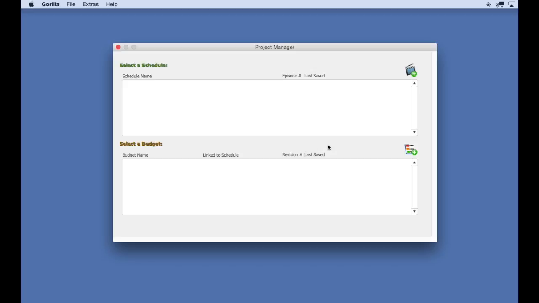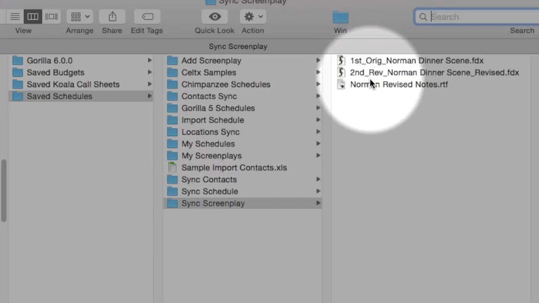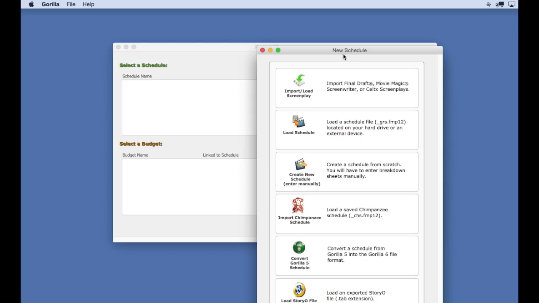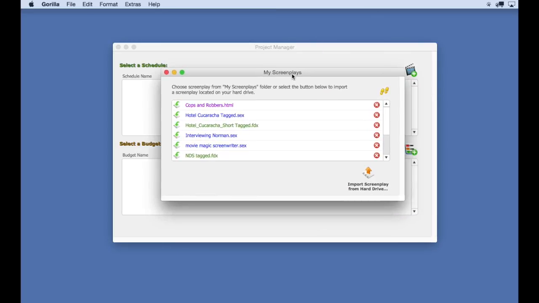For this lesson, I'm going to use two FDX files, which are available to you in the Sync Screenplay folder. So first things first, let's import the first draft of the screenplay. From the Project Manager, select the New or Load Schedule button. Then select the Import Load Screenplay button. Then select the Import Screenplay from Hard Drive button.